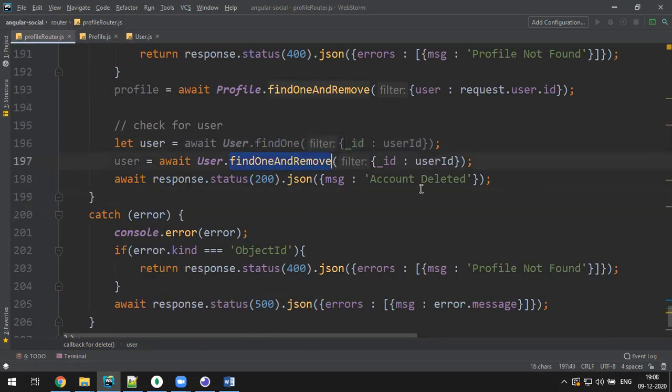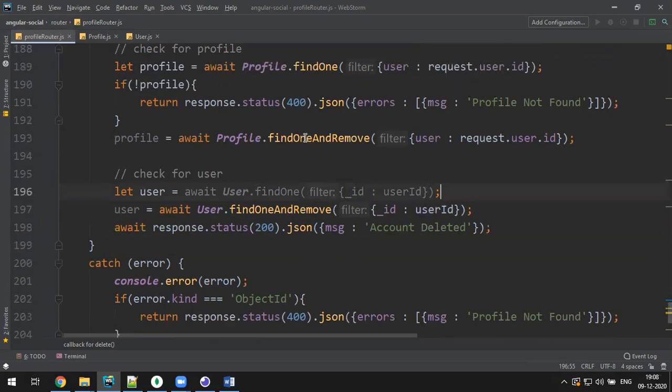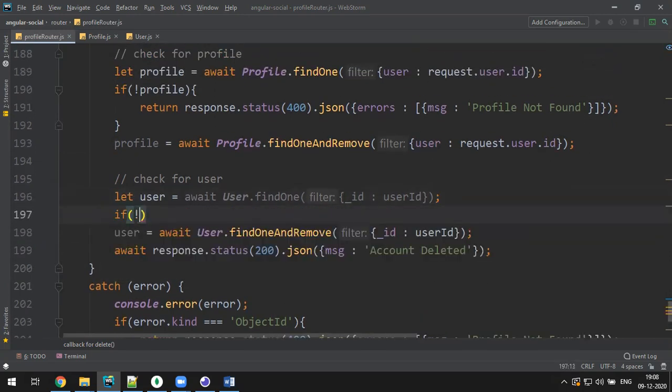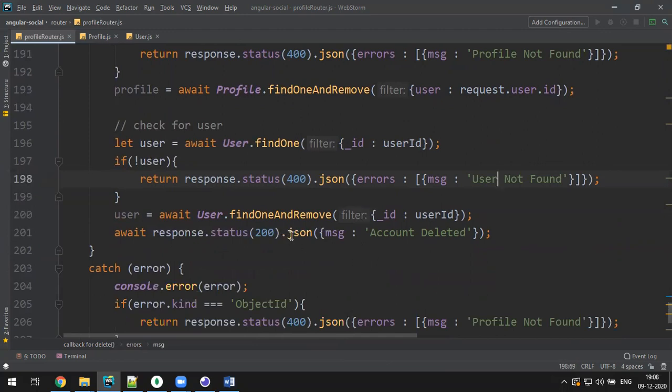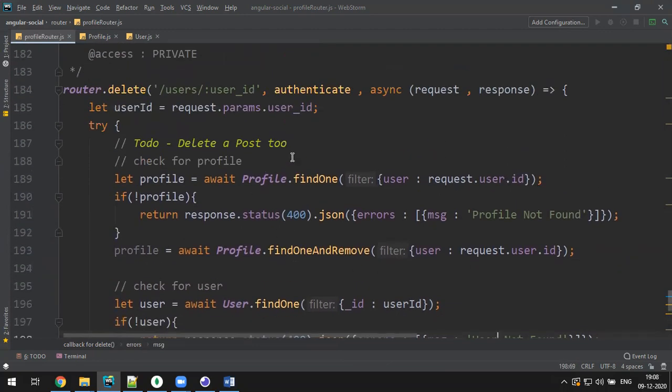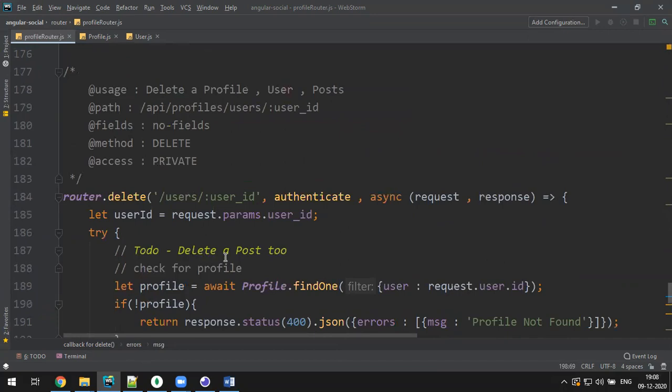Next, this is removed. Okay, you have to make a logic, no? If user is not found, what do we do? If no user found, you can say user not found. Generally you won't get this error, but for the safe side. Okay, fine. So yeah, that's fine, account deleted. But for this we have to make some dummy account. For this a dummy account is required to delete.